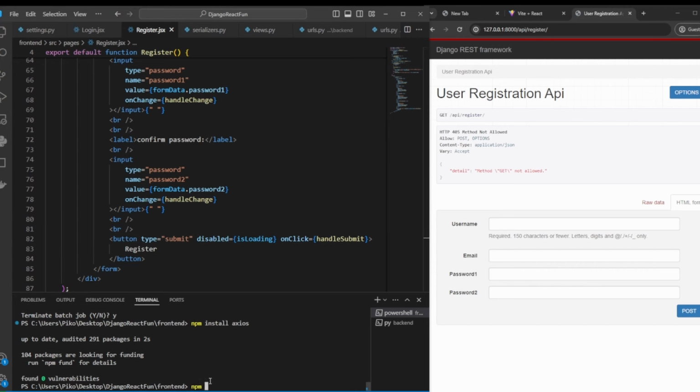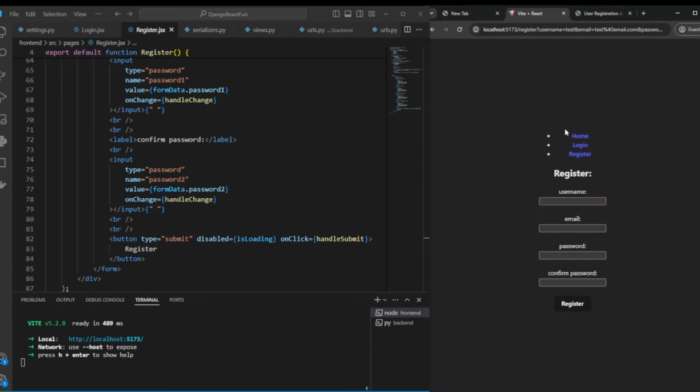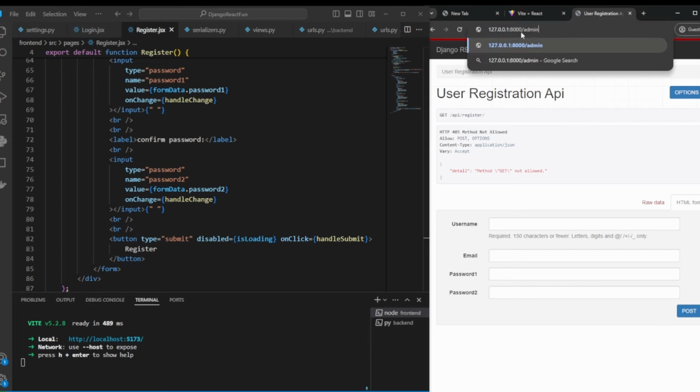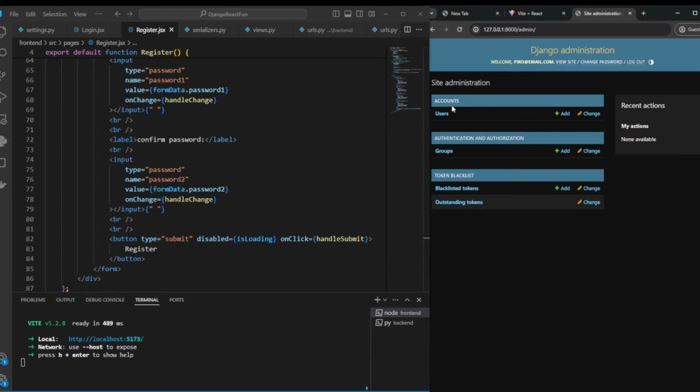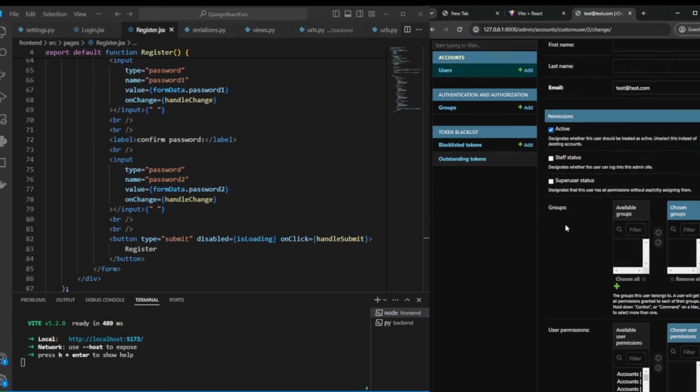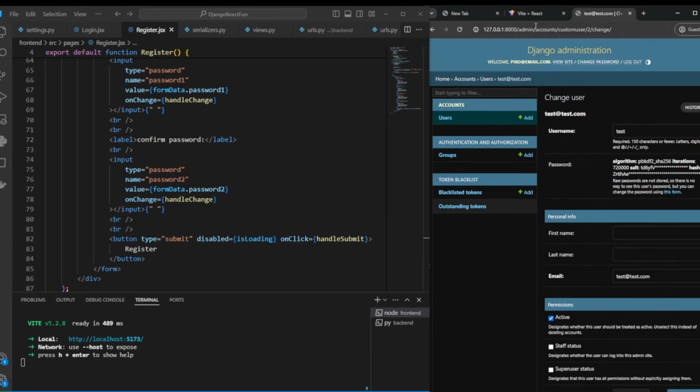So let's run server again. So npm run dev. Okay, and let's try to create a new user. Let's make the username test, email test@test.com, password test1234, and test1234. Right, let's hit enter. And now let's go to our admin page. And oh, here's our test user. It was created for us. That is super cool.